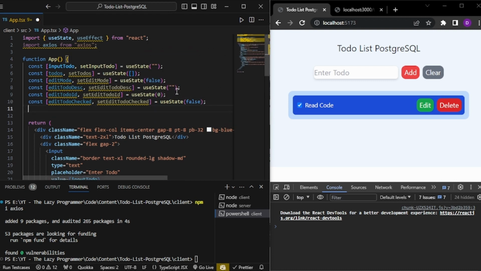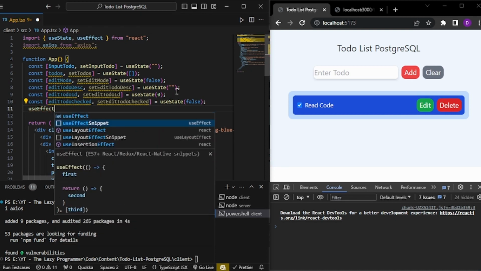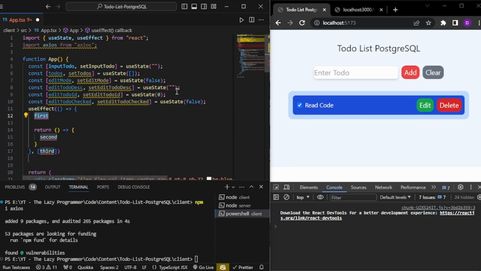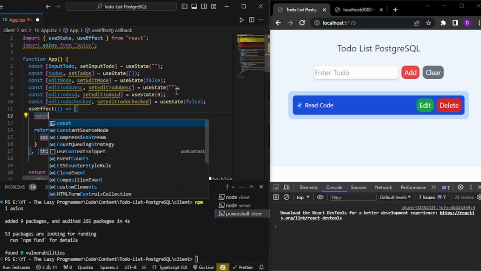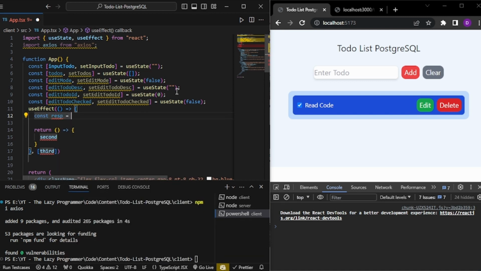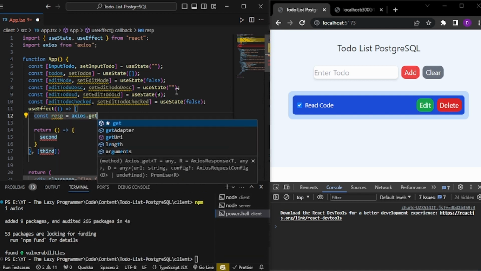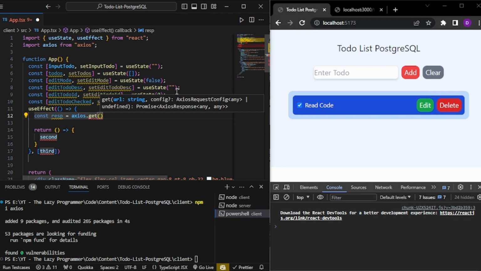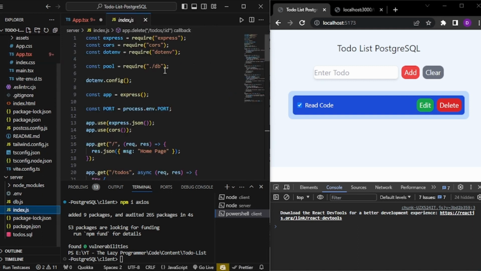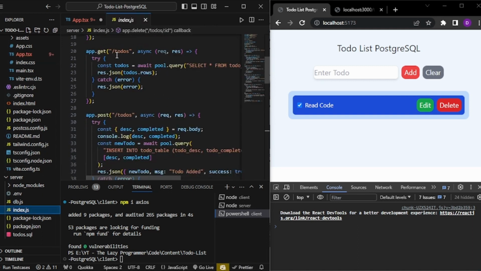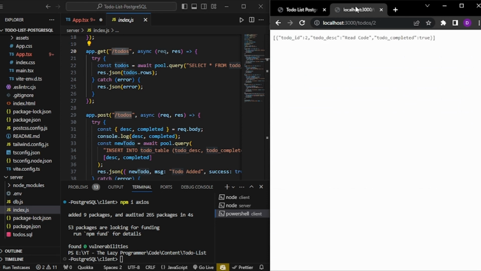Now first of all, what do we want to do? So in my useEffect, I want to do a few things. So let me call the useEffect snippet, and let's say I want to get a response. So const resp equals to axios.get, and I want to get some information from my to-dos. So localhost to-do. So if I go to my API, we want to basically hit this route, so this URL.